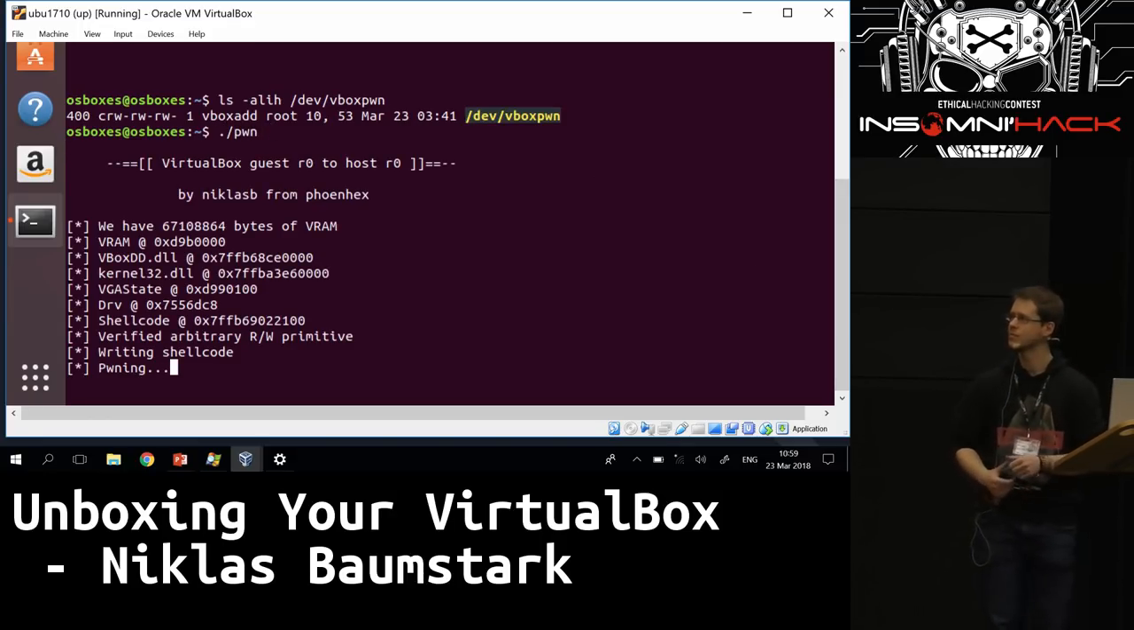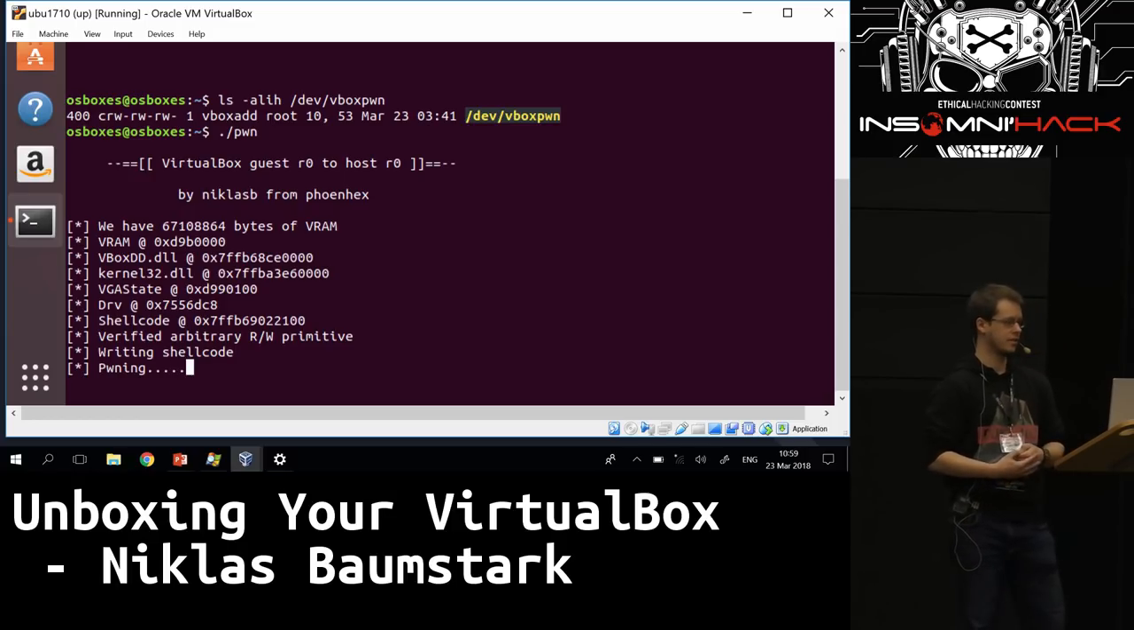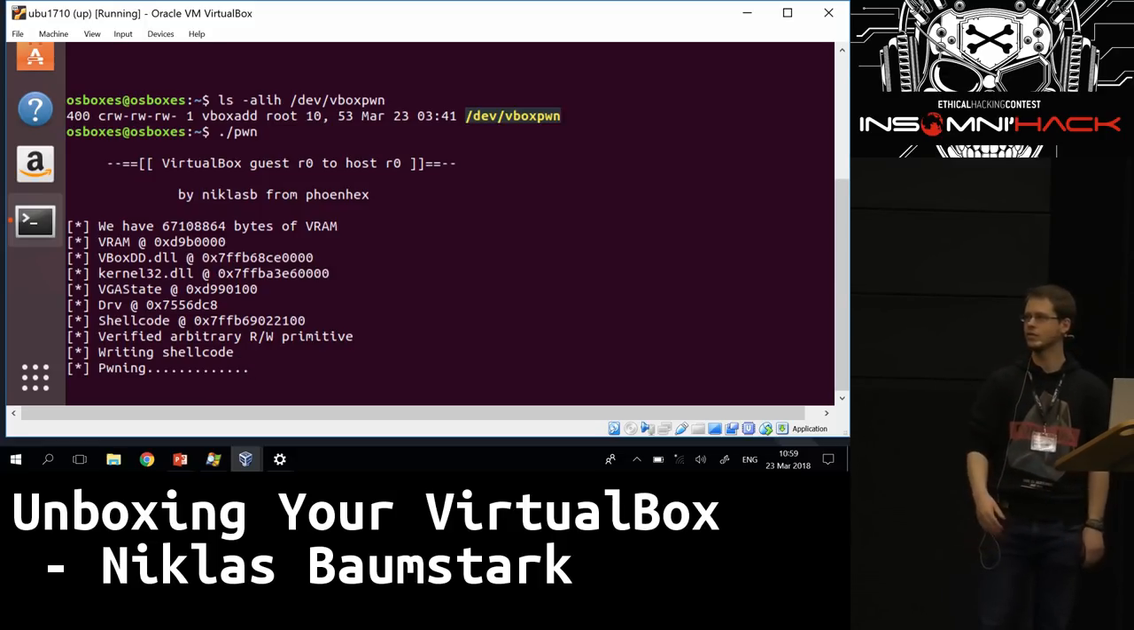Yeah, and then we just learn the size of the VRAM, then we leak a couple of pointers, then we write some shellcode somewhere, and then just for added tension, it will just wait 20 seconds, and then hopefully afterwards it will give us a shell.